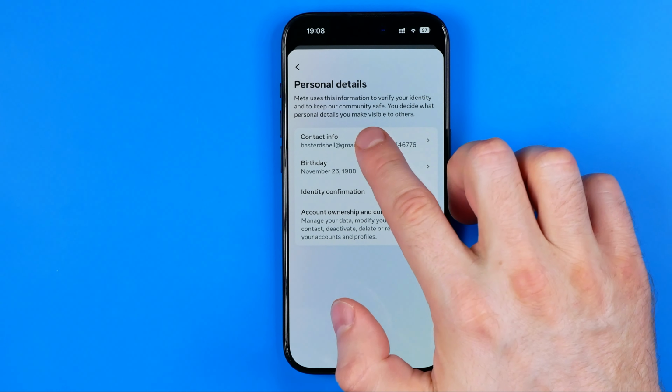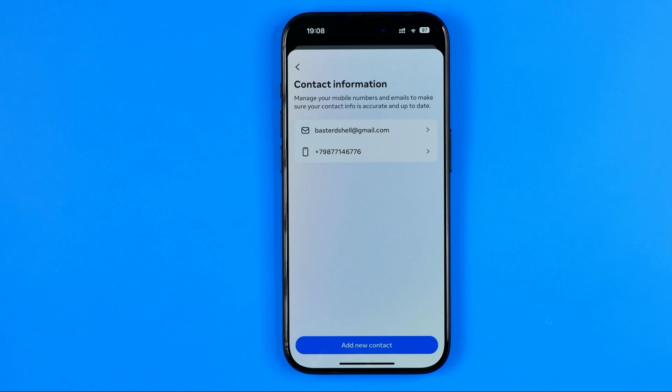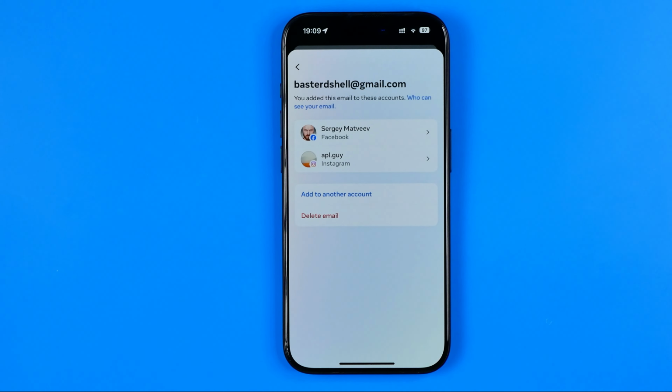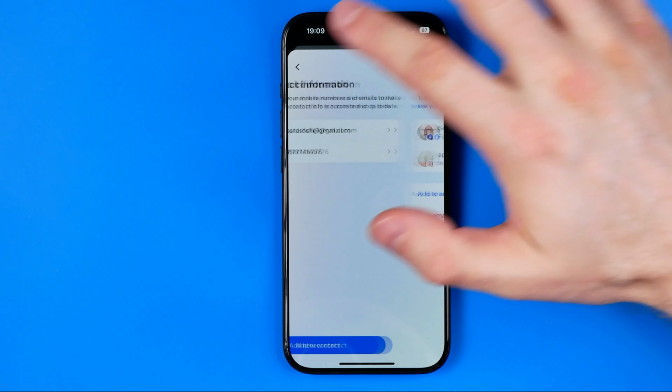contact info. If we get into it, it will show us all our email addresses and phone numbers associated with our Meta Account Center. Yes, we can have several email addresses and phone numbers here. And if we tap at each email address, it will show us the exact accounts, including Facebook and Instagram accounts associated with that email address. So that's how we can easily find it.